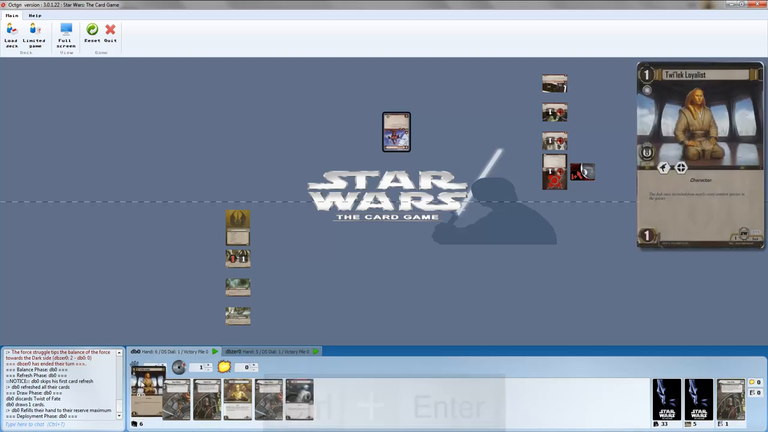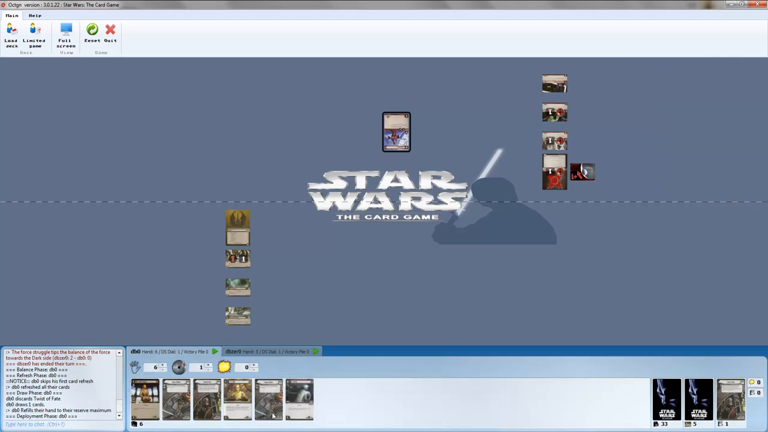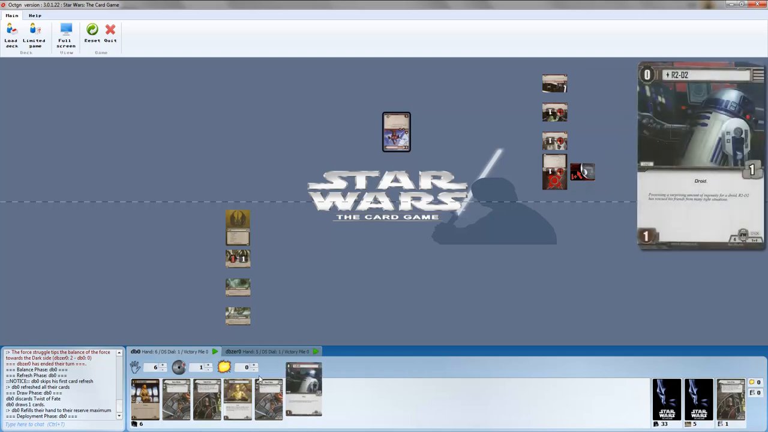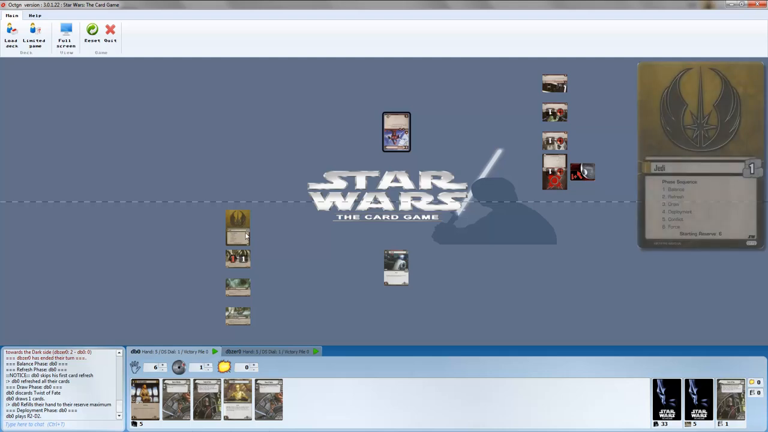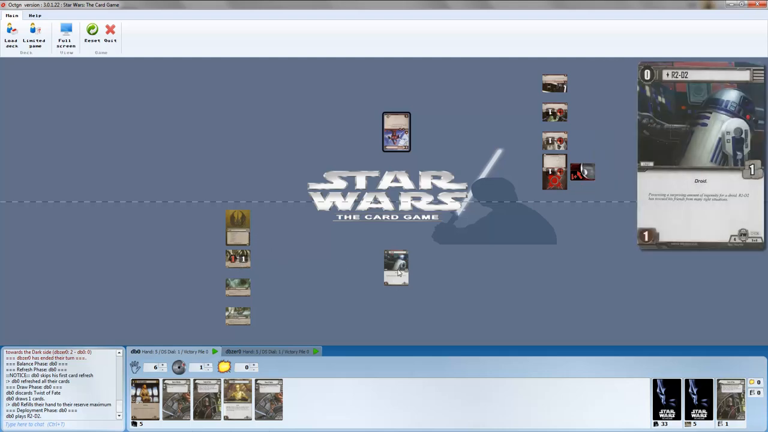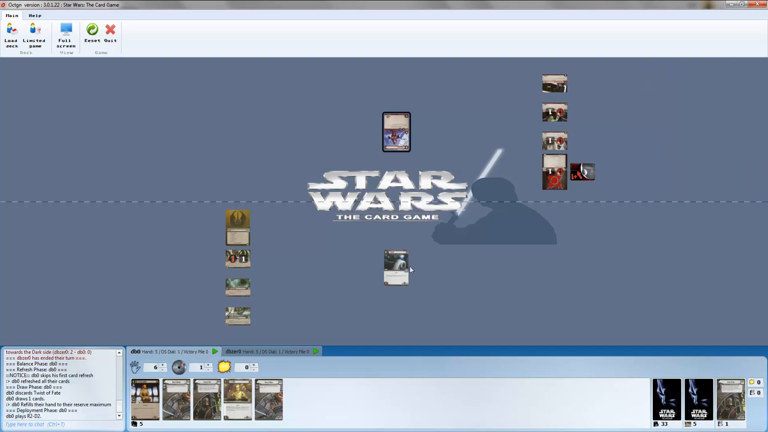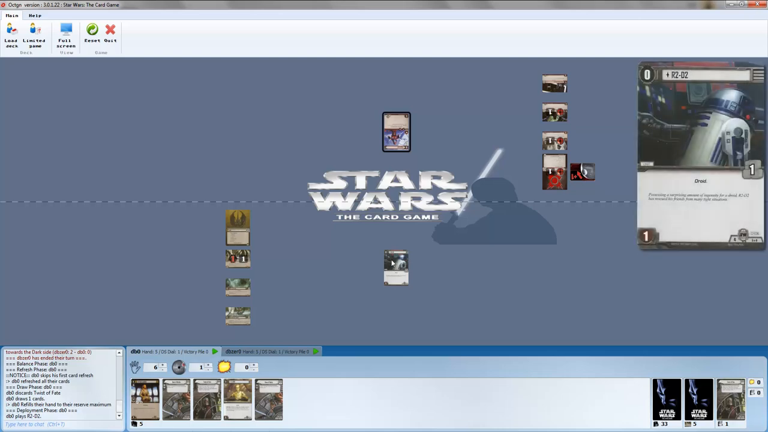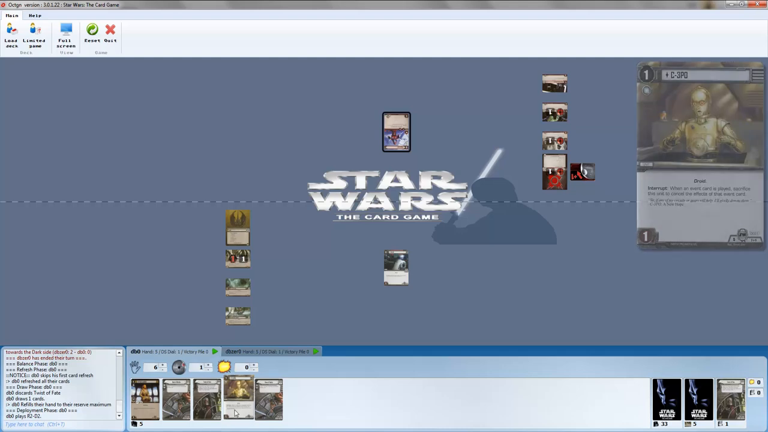Okay, so we got an R2-D2 as well. Okay, so now the deployment phase. Same as the other side, we first play our card, then we have to pay for it. The R2-D2 costs zero, so it's automatically placed in the normal location, you don't have to actually pay for it. So we can now continue playing the other units.